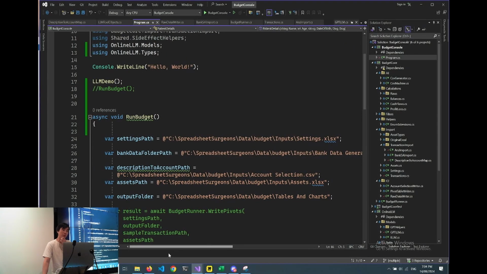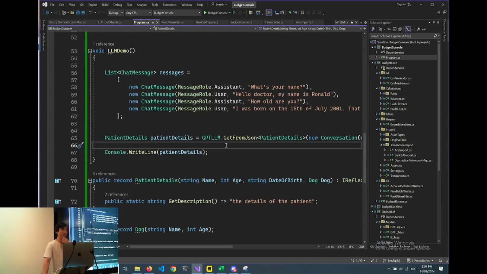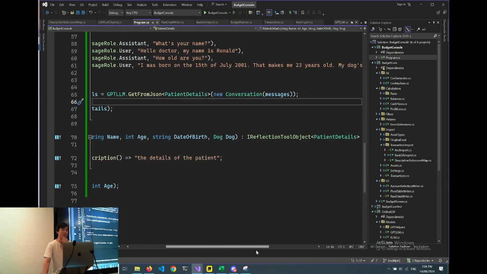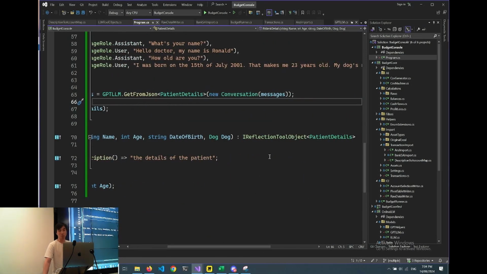So this is only possible because we are using this T syntax. You probably just have to take my word for that. But without the T syntax, the entire reflection toolchain just kind of collapses. So you just need to use it.